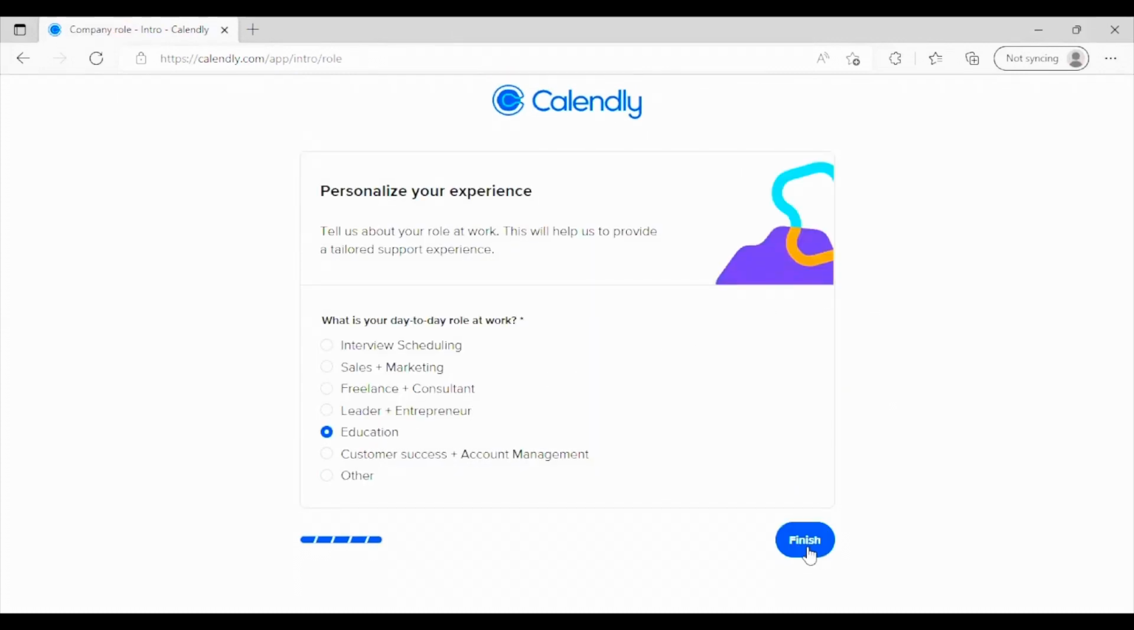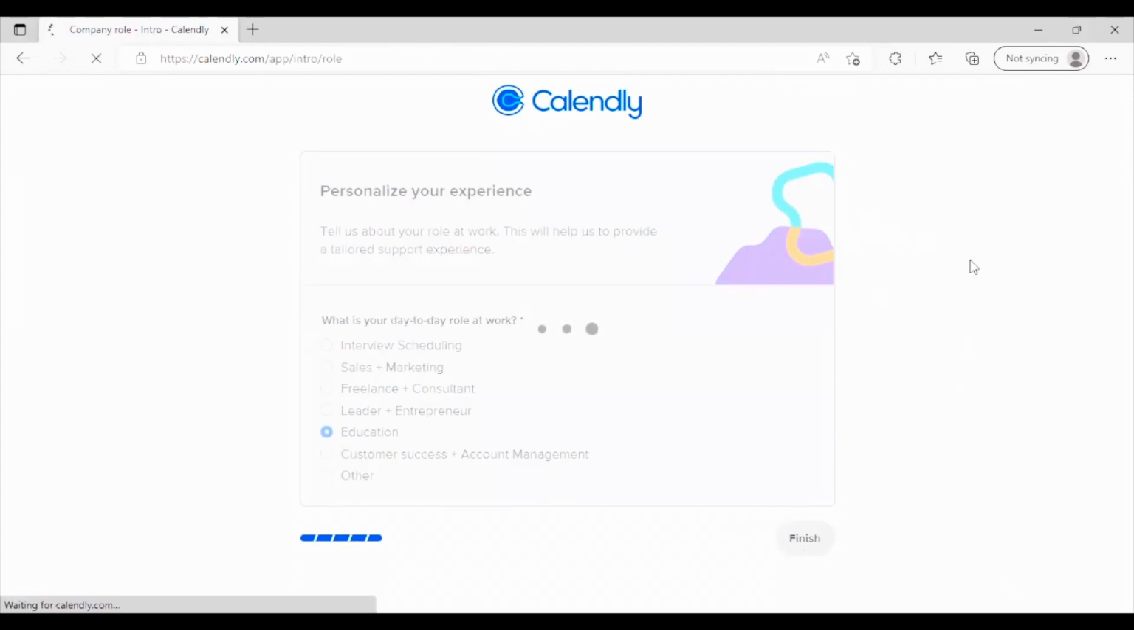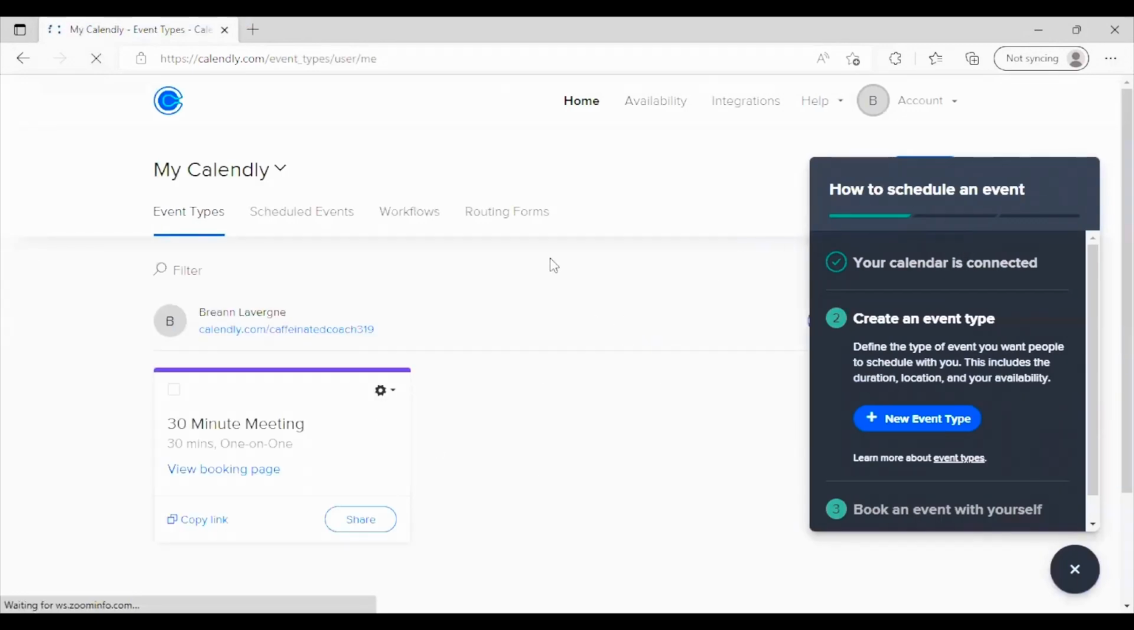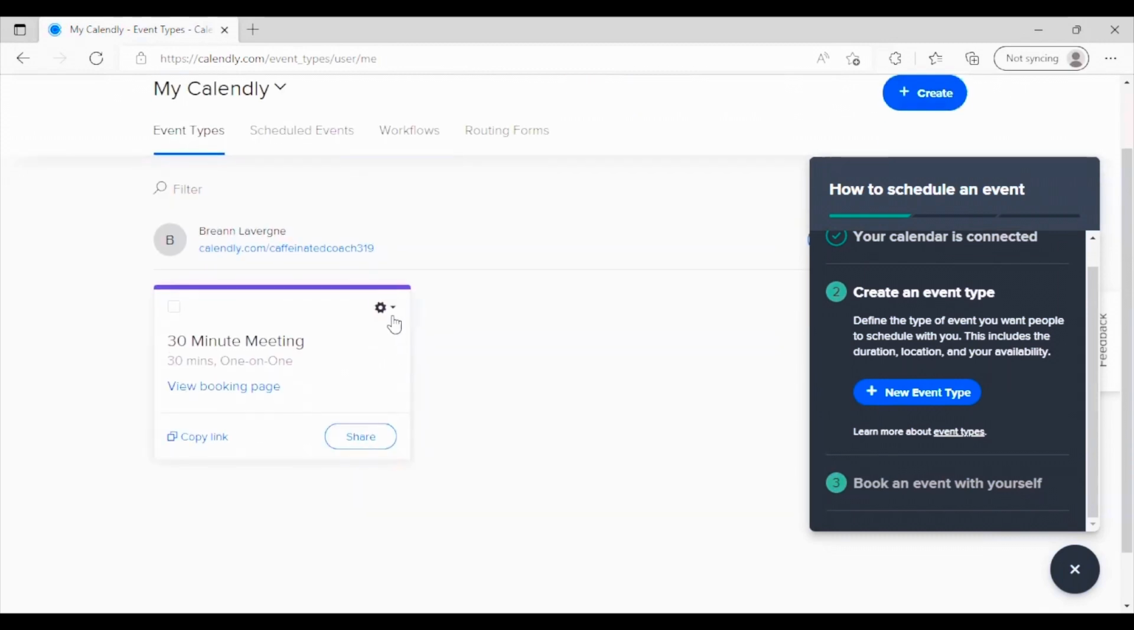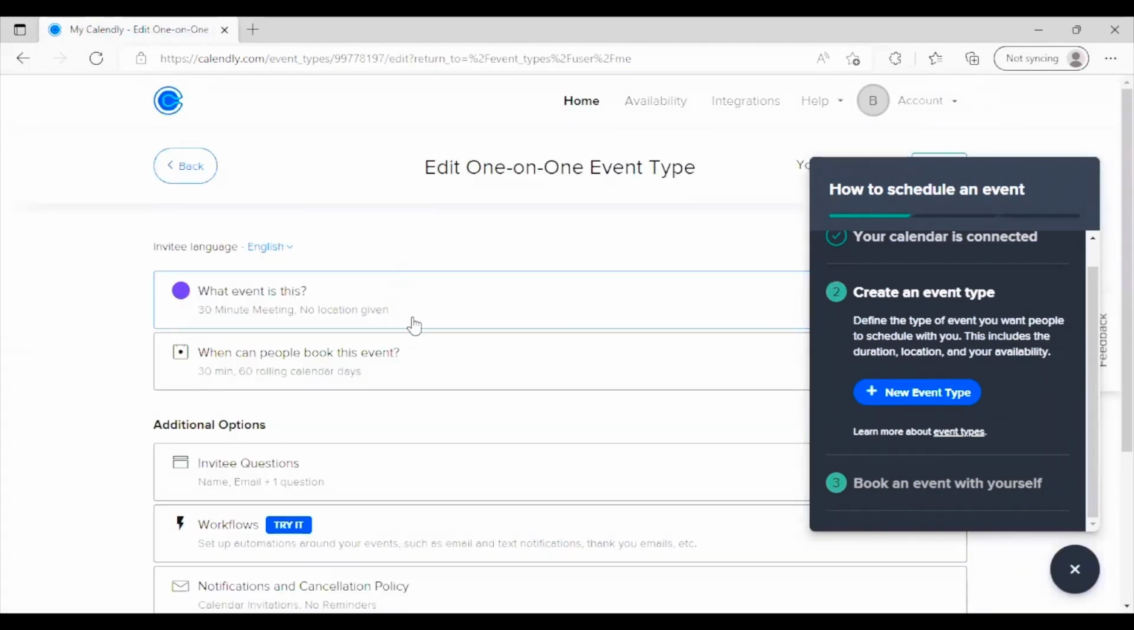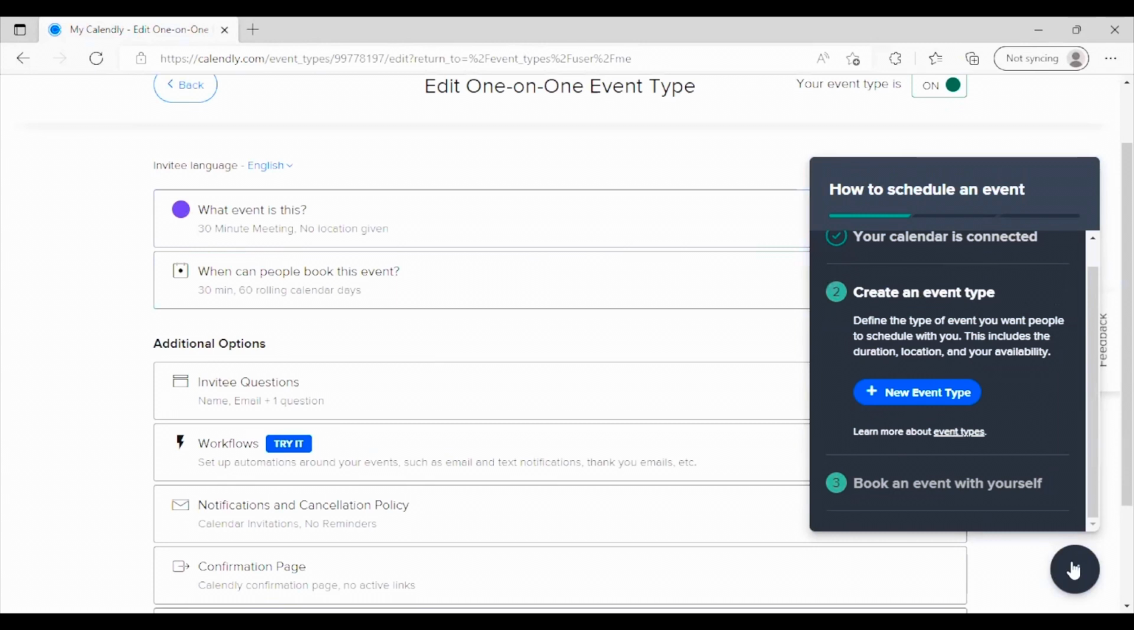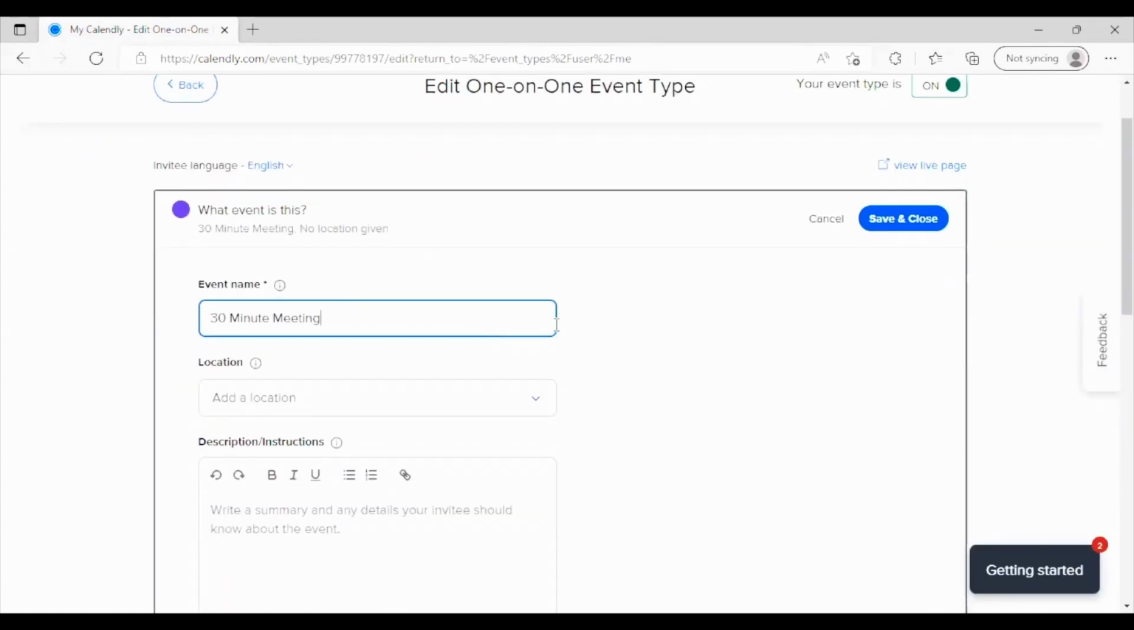And then you choose what it's for. So like education. Okay, so this is going to pop up. So first off, the first thing that's already scheduled is a 30-minute one-on-one meeting. So initially when I set up my Calendly, I kept this. This is one of the ways to schedule an event. So what I did is to start off, I edited just this event. So it's a 30-minute one-on-one.